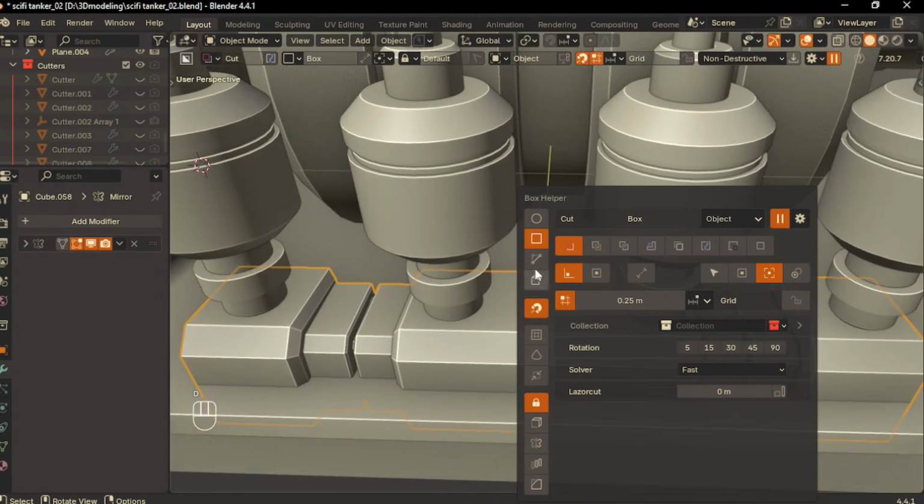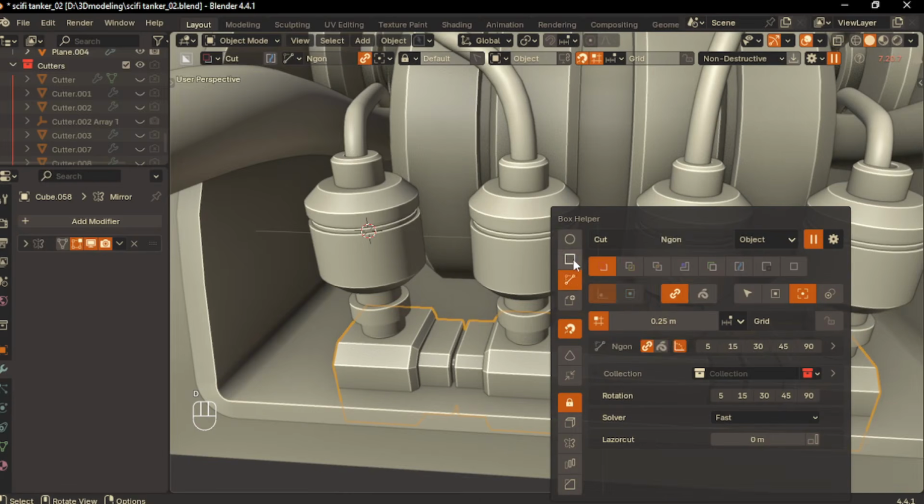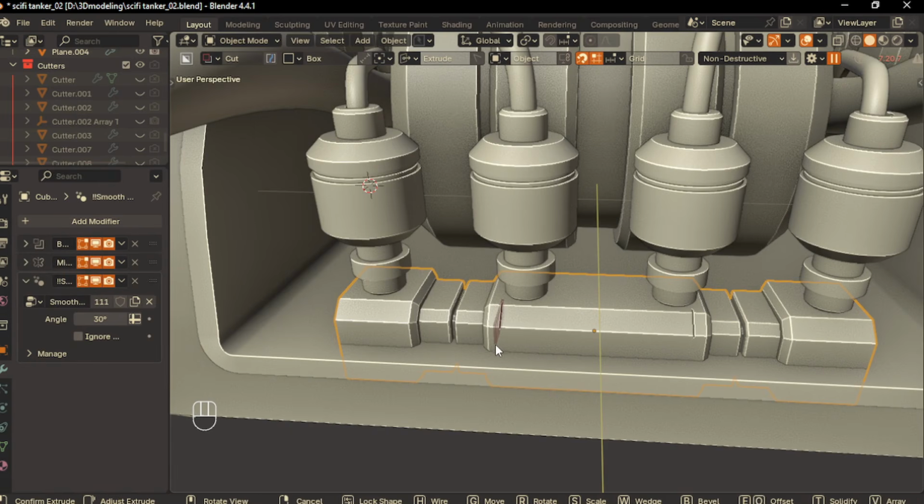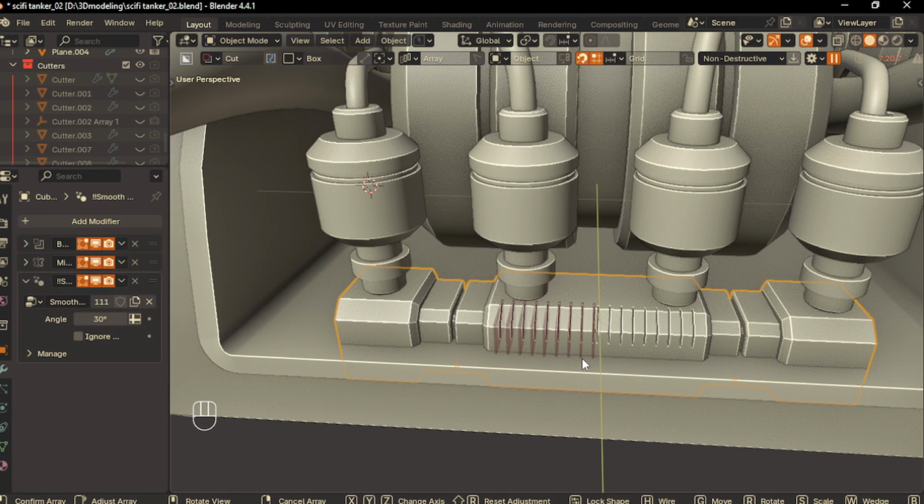To make it look more detailed, I'm going to use box cutter. So let's draw a thin rectangle on the side, extrude it inward and already cut, just repeat multiple times to fill the entire lines. Once you are done, apply the cut.